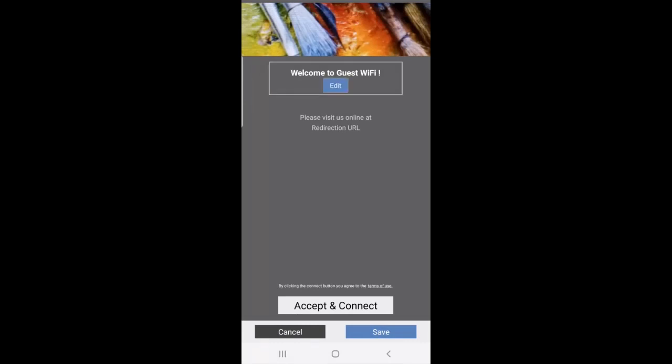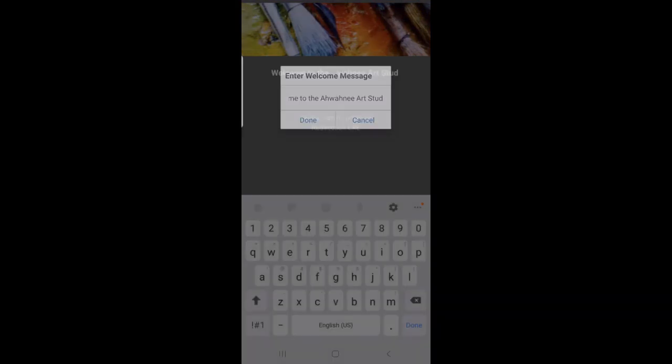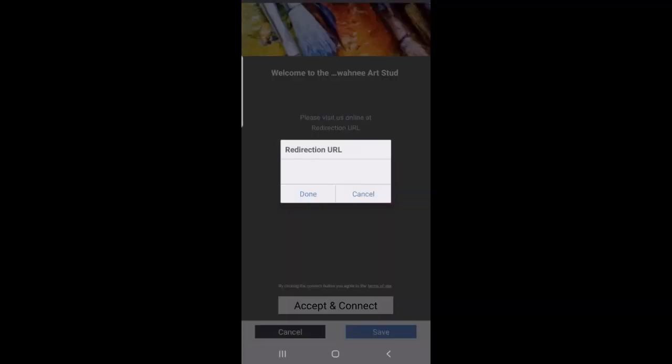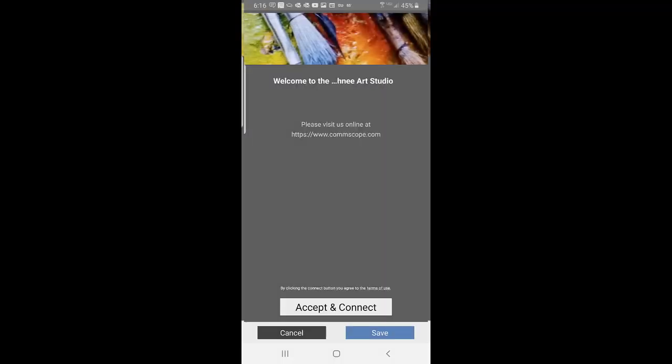If I wanted to change my welcome message, I could tap on edit and I'm going to say welcome to the WLAN Art Studio. After I've typed that, I'll select done and then you can see that message. If I want to redirect people to a URL, I can tap on that and edit it, and I'm just going to send them to the Ruckus CommScope website. After I type it in, I'll click done, and you'll see that the URL shows up. Then I can hit save.